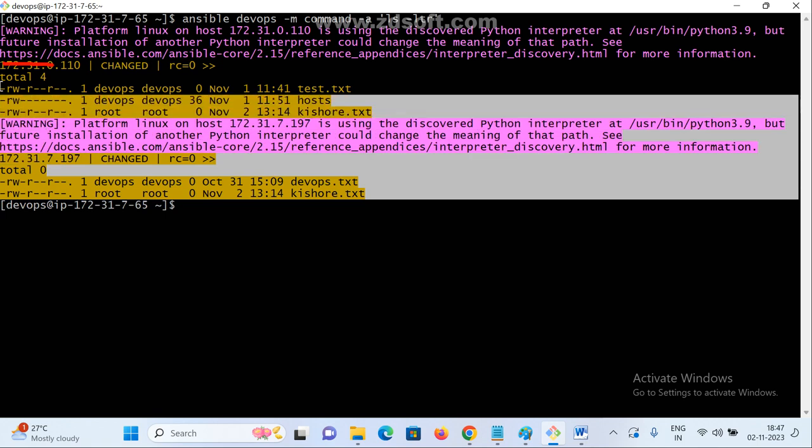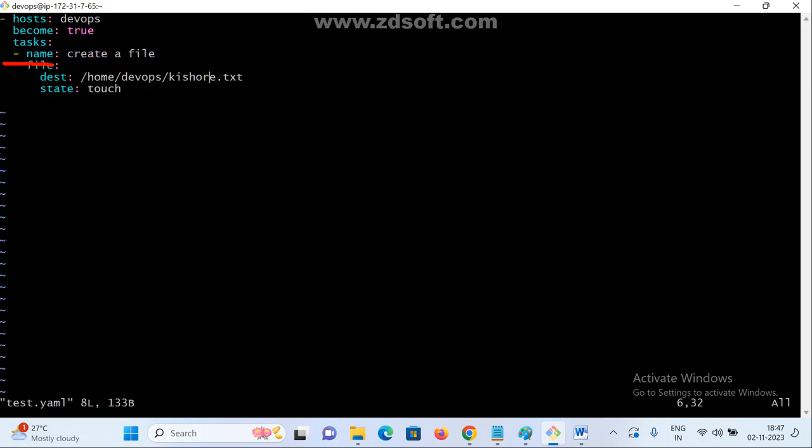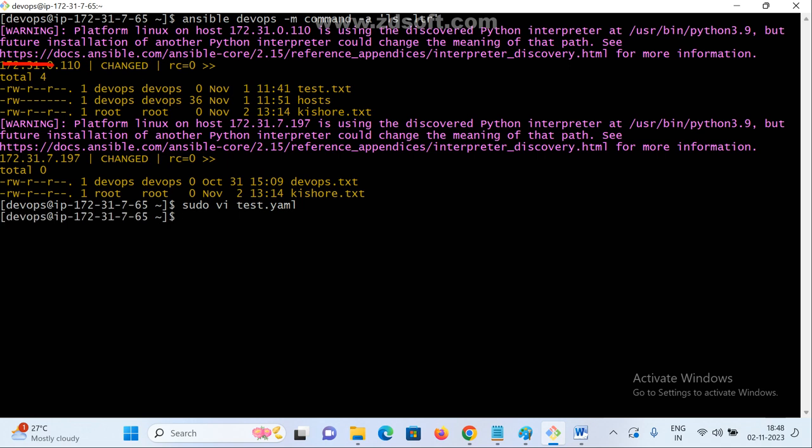Suppose I want to remove or delete this file. What is the Linux command, guys, to delete any file? rm, correct. Now go here, see here, edit. Now state equal to touch. Now instead of touch, I am going to use absent. What is absent, guys? Removing. Absent is nothing but removing. Escape, colon x.